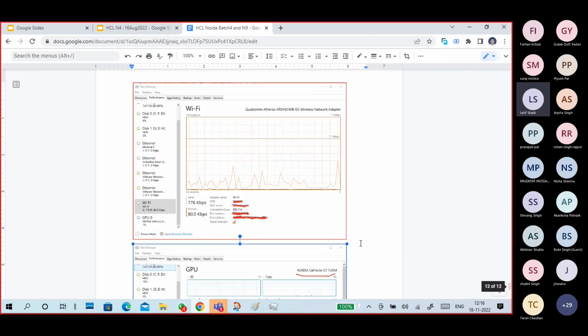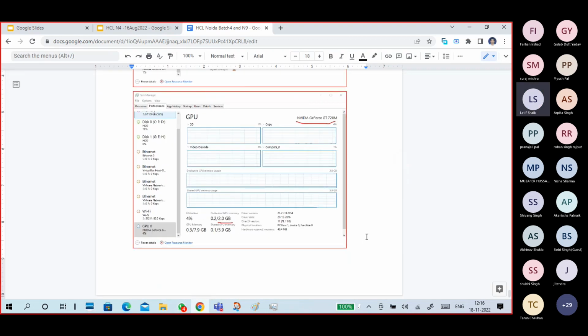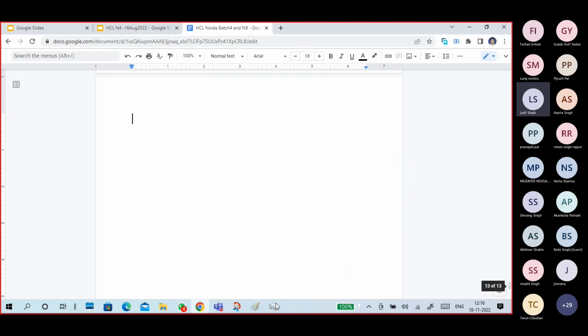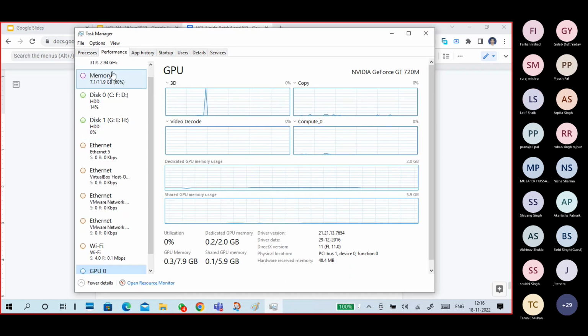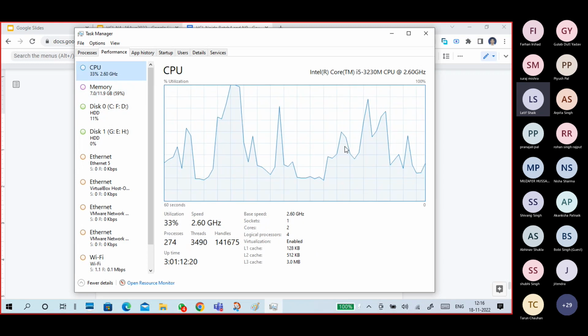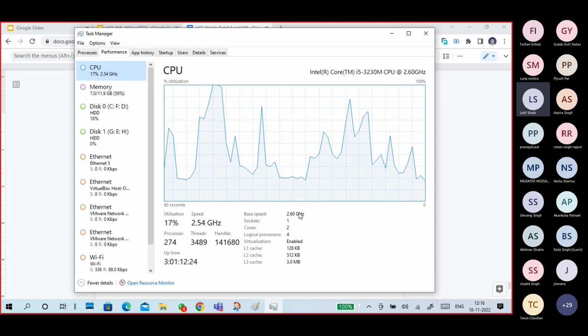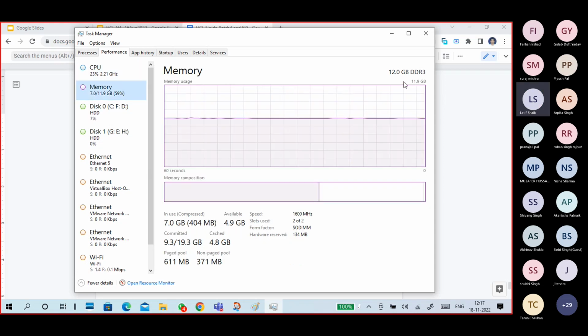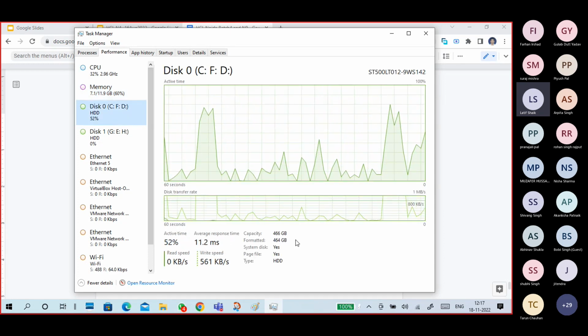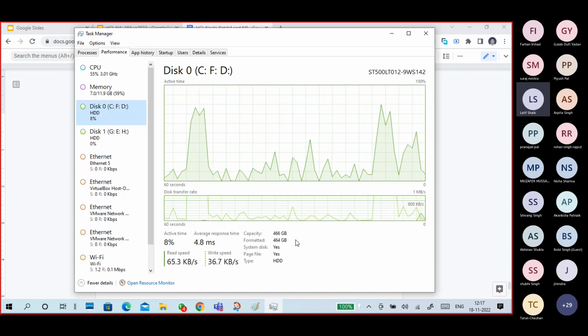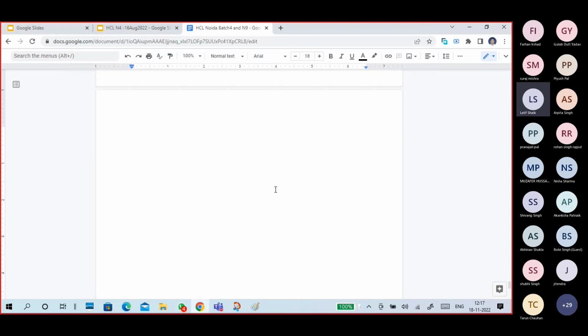But importantly, as I said, system means CPU, RAM, hard disk. See, it is CPU. What is your CPU? What is your L2, L3 cache? How many cores? How many logical processors? Base speed. What is your RAM? Total it is 12 GB RAM, and available memory is 4.8 or 4.9 GB. Okay, 1600 megahertz. This is my hard disk. This is my hard disk capacity. That is the thing.